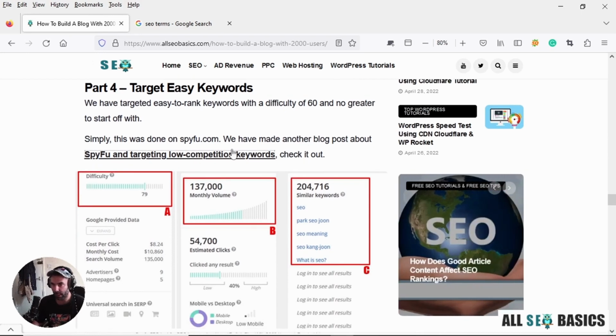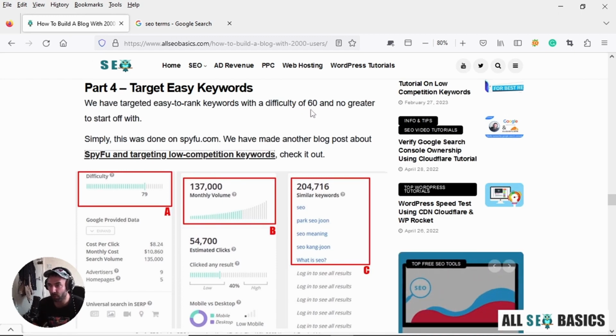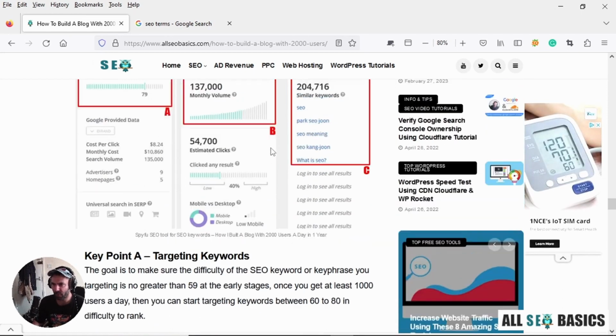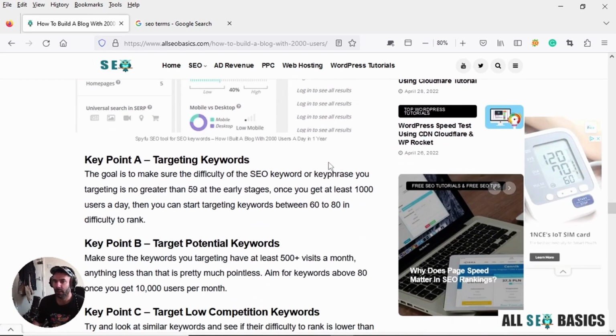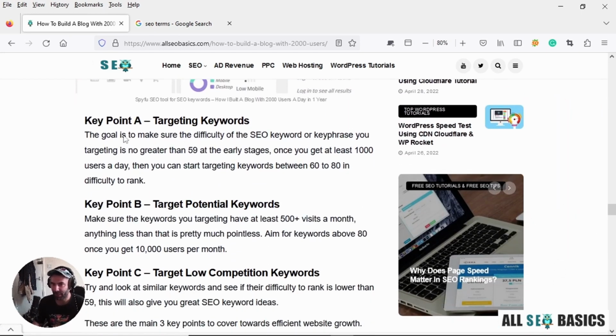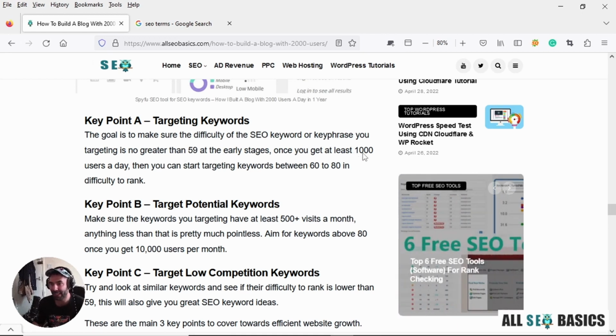very cool information here. So you want to make sure that you target keywords with difficulty of no greater than 60 to start off with. If you look at this video, you will understand more, so make sure you check it out. Point 8 in this is targeting keywords. So you want to make sure you target keywords with no greater than 59, 60 at the early stages. When you get at least 1,000 users a day, then you can start targeting keywords between 60 and 80 in difficulty rank.